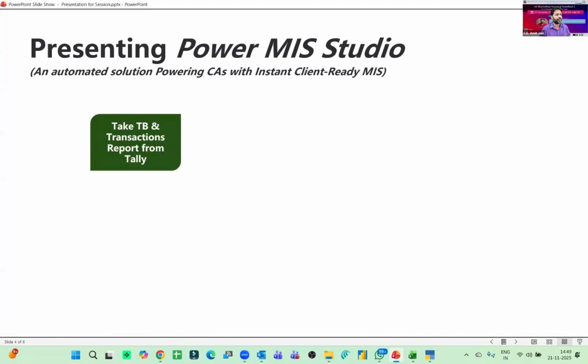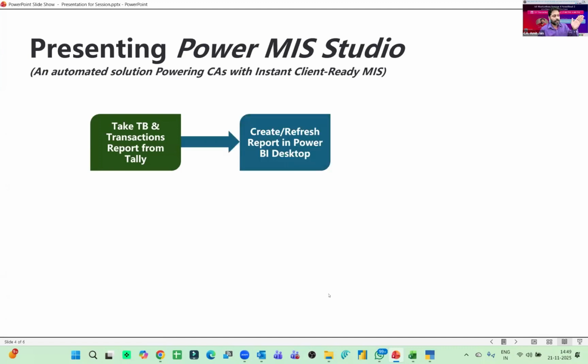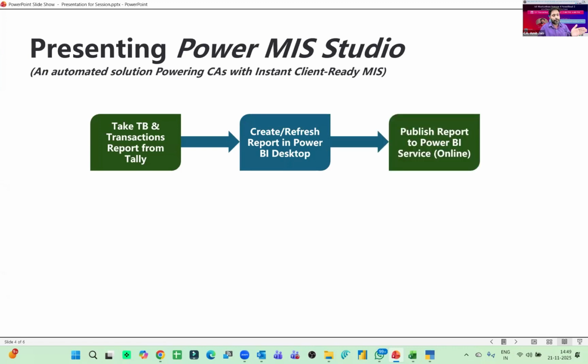The name which I have given to this solution is Power MIS Studio. Basically, in Excel it will fetch data from Tally, trial balance, and transactions for the period, and after fetching data from Tally, it will create a report in Excel. It will create the data in a separate Excel file for Power BI. This file will be used in Power BI Desktop for creating the report, and once the report is created in Power BI Desktop on my system, in a single click I can push that report to the Power BI online service, where using the right option I can share my report with different clients.